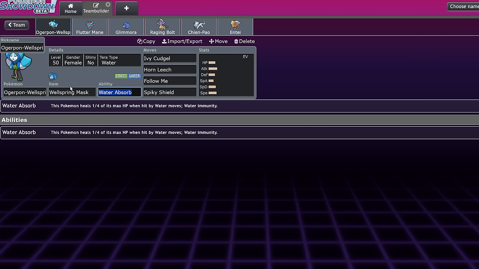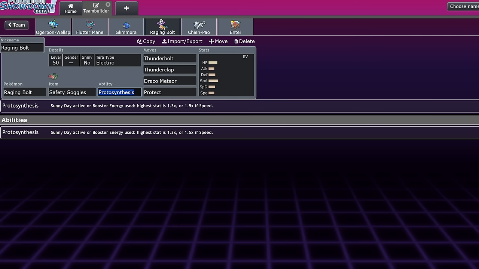Not only that, but Ogerpon Wellspring being a grass type means that it is immune to Spore, but also resisting ground moves. So it can actually switch in on an Earth Power for the Glimmora and then outspeed the Landorus-Incarnate and just KO it with an Ivy Cudgel. So that's really great.